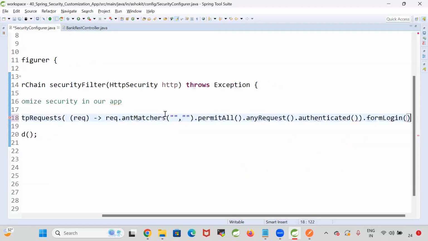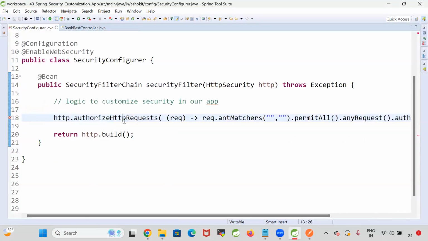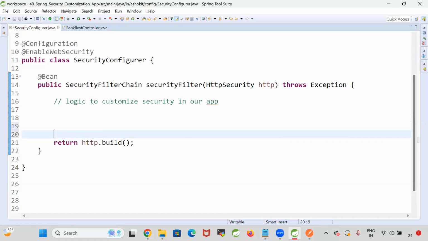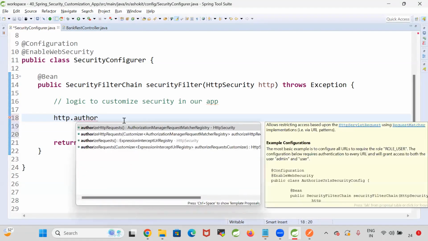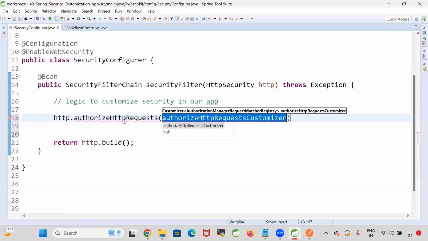Then dot form login. So this is my security configuration, guys. Let me write this line once again. Observe carefully. HTTP dot authorize HTTP request. Which request it has to authenticate, which request it should not authenticate, I need to inform that. Authorize request, I'm going to take this request as the input, as a lambda expression.